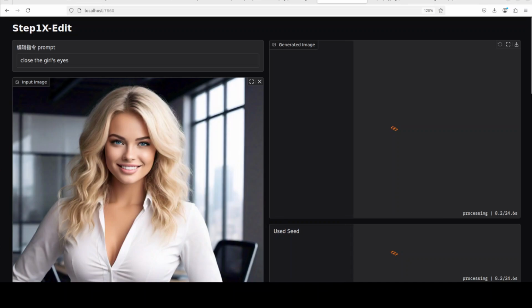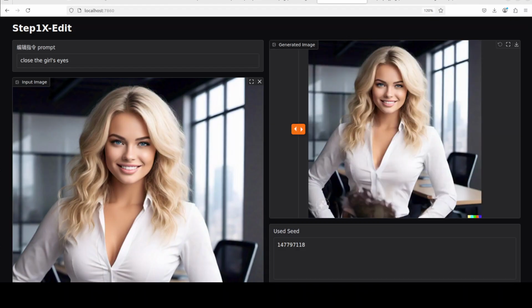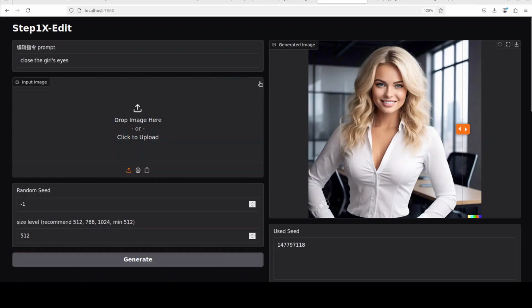Next up, I'm asking it to close the girl's eyes. Let's see how it goes. So it has come back. Let me check it out. Nope, I don't think there is any difference there. You see? So it couldn't close the eyes. It has done something, as you can see, it has generated some sort of stuff, but that is not what we asked it to do. Okay, so this one failed.